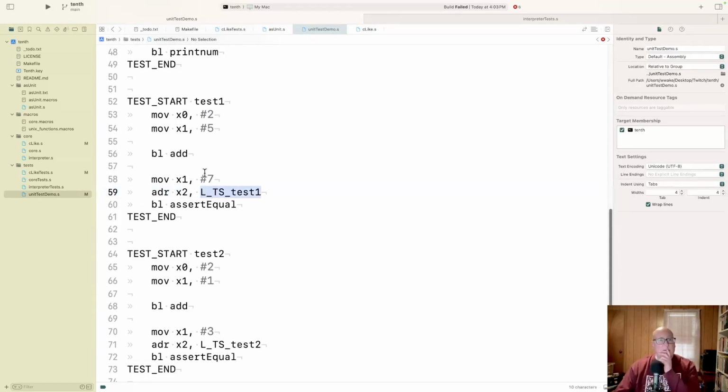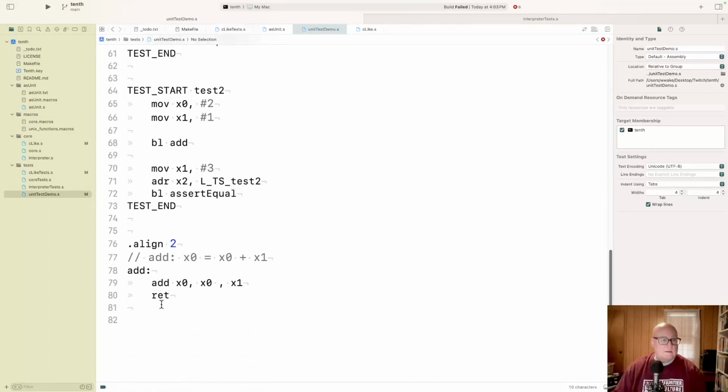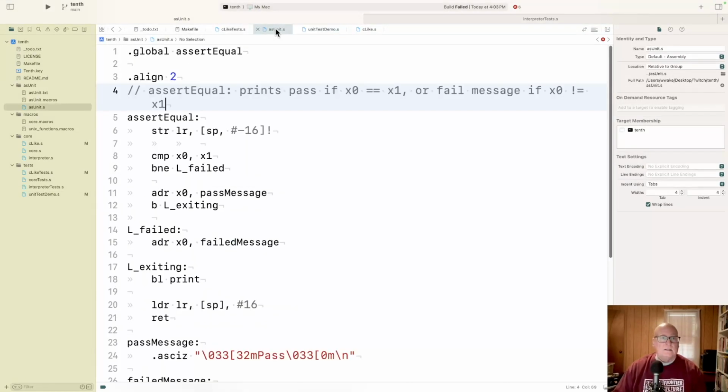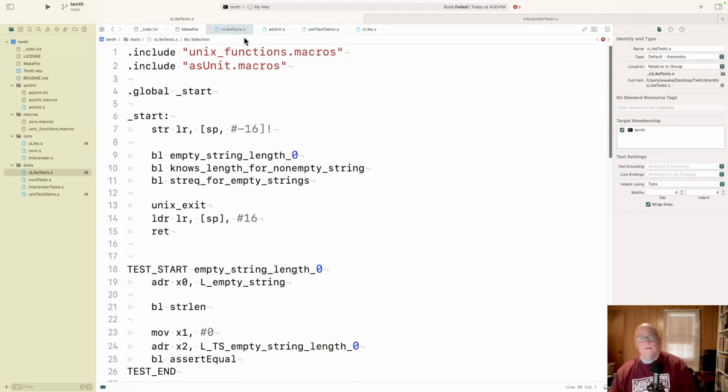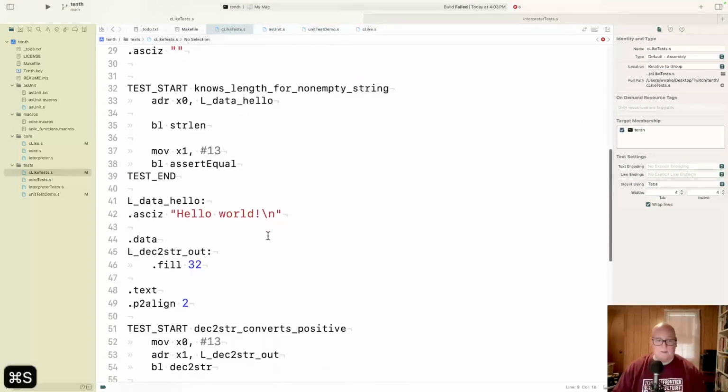Oh, that only works because they're in the test section. Not for us. Okay. Well, we're going to stop there. We know we have some work to do next time.